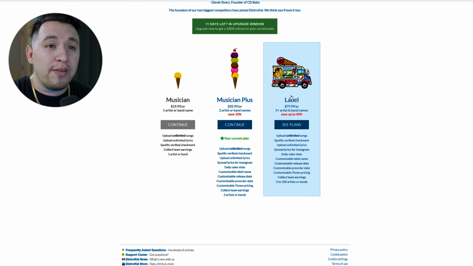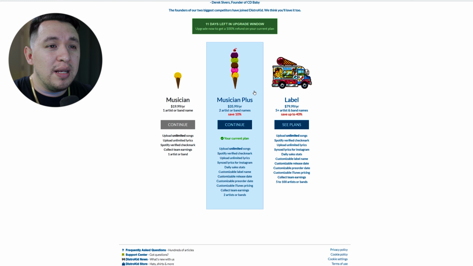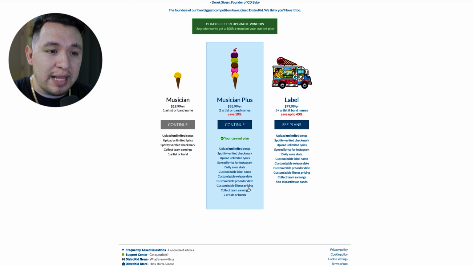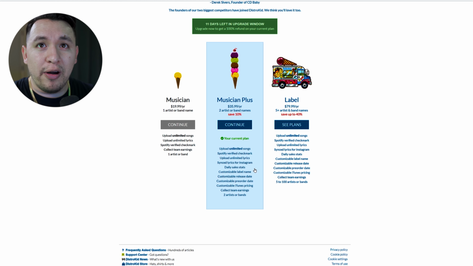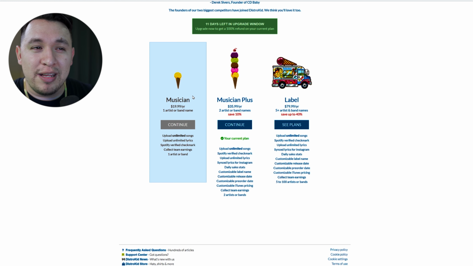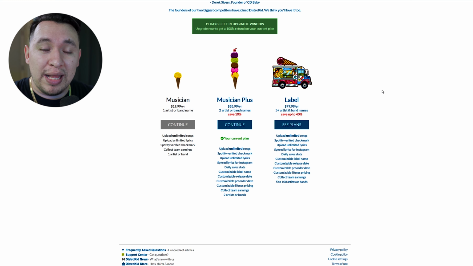So if you're not really a label, I wouldn't recommend this one. But if you're on Musician Plus, or if you want to be able to customize iTunes pricing, the label name, the release date, the pre-order date, all that stuff that's really important anyways, I would definitely get this one. But if you're just starting out and you were like me, saying, man, I don't even know if anybody's going to like my music, I would do the first one, which is what I did. But I kind of wish I had done the other one. Anyway, these are the 3 different payment plans that they have.